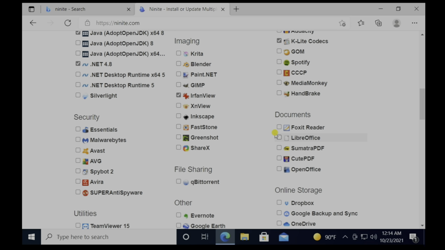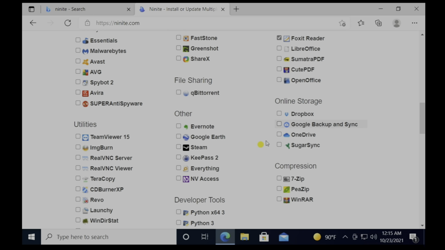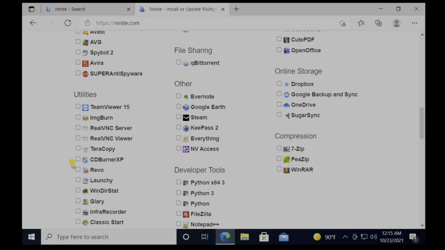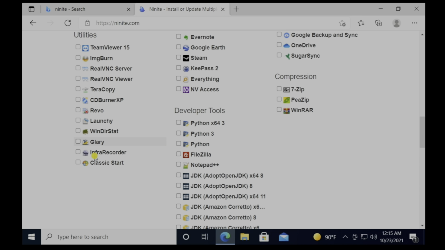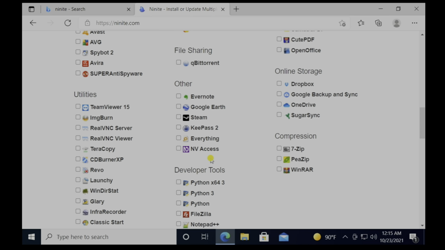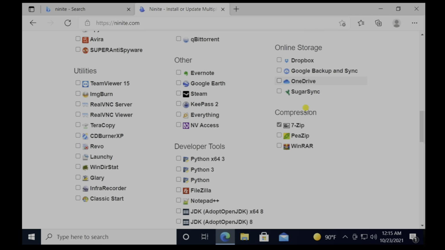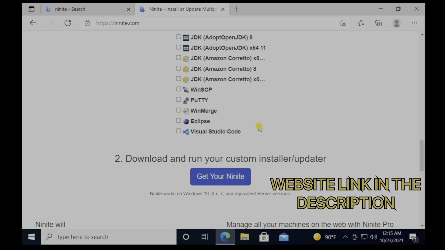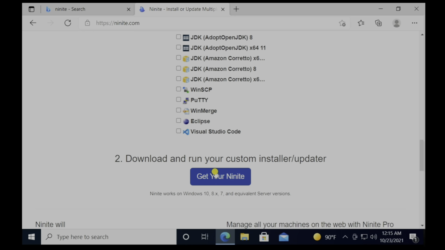In documents, I will take Foxit Reader to open my documents. And I will skip utilities. So compression, I will take 7-Zip. So scroll down and you need to click get your Ninite.